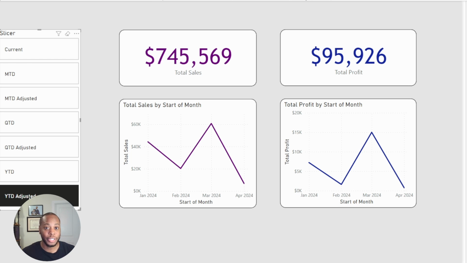So are you using a different technique? This is what I found, but hit me up in the comments. Let me know if you're using calculation groups, anything besides keep filters, to be able to show the dates that you want in your visuals.